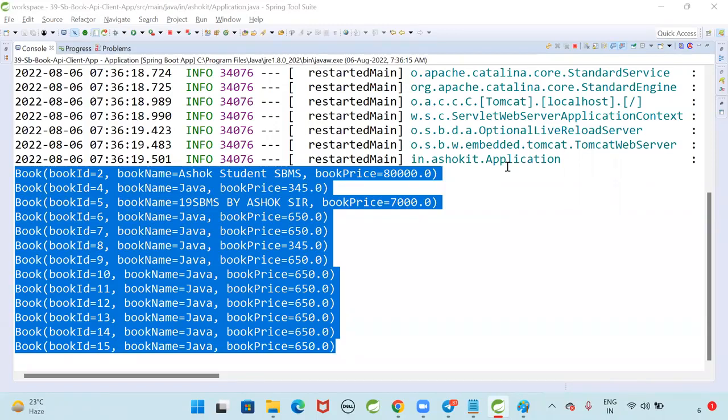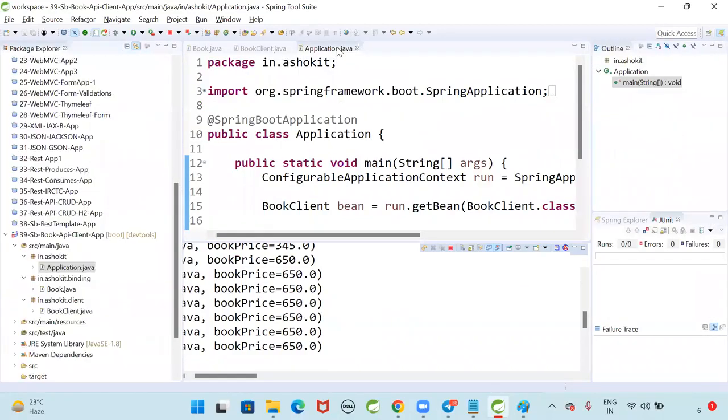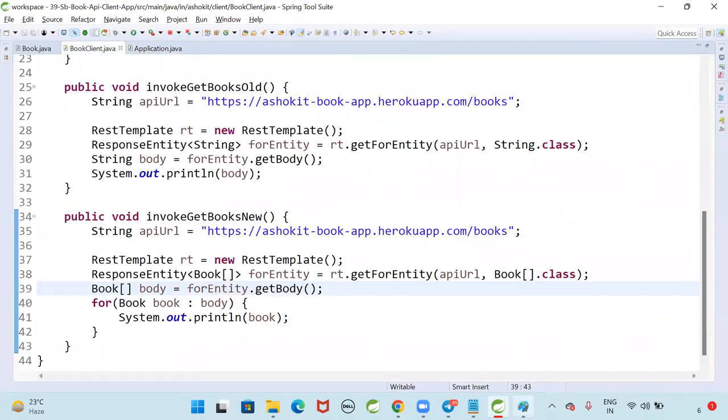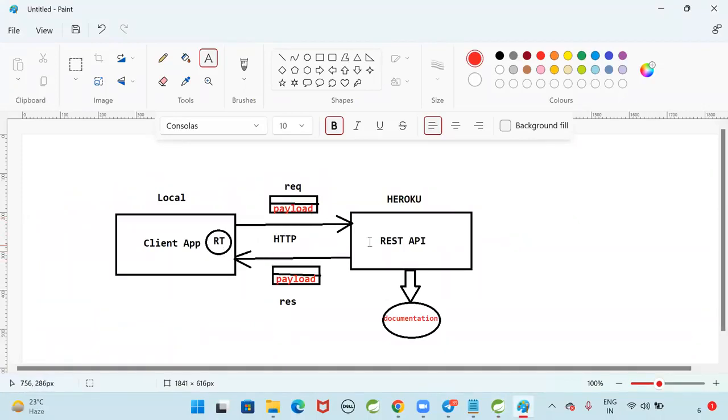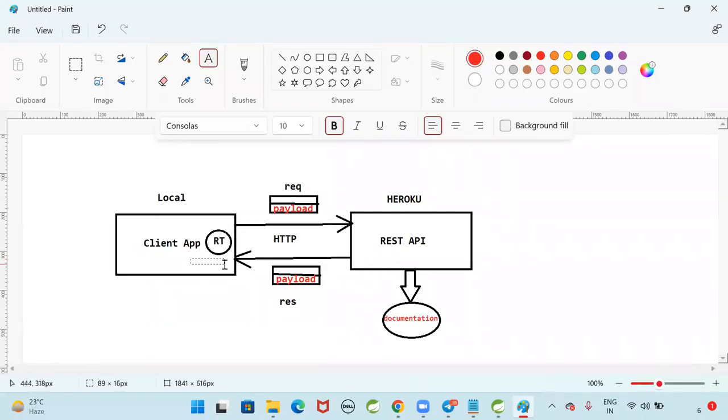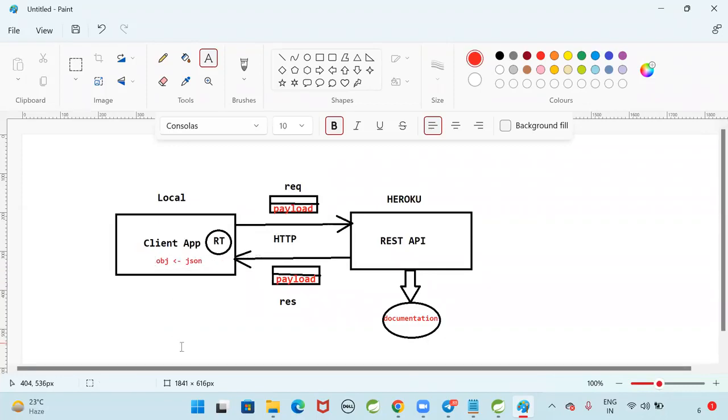Can I say that conversion is happening at the client side also? Yes or no? Now observe carefully, guys. Most of the people will get confused here. I'm sending a request to the REST API. What is the REST API giving me as a payload? The REST API gave the payload as JSON. Now that JSON is converted to a Java object at the client side. Am I doing that conversion? RestTemplate took care of that conversion.